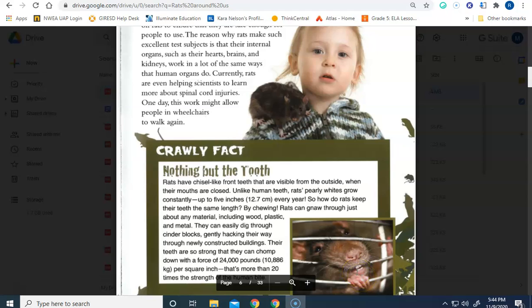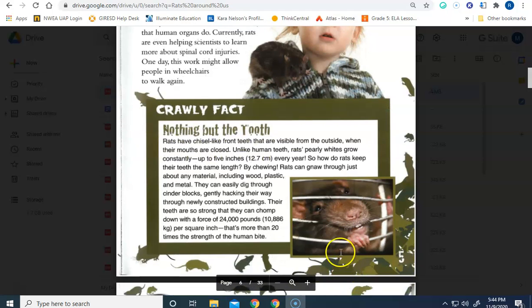So I can see from the picture that the rat's jaw is a lot smaller than a human's. But which set of jaws is stronger? Let's read and find out.